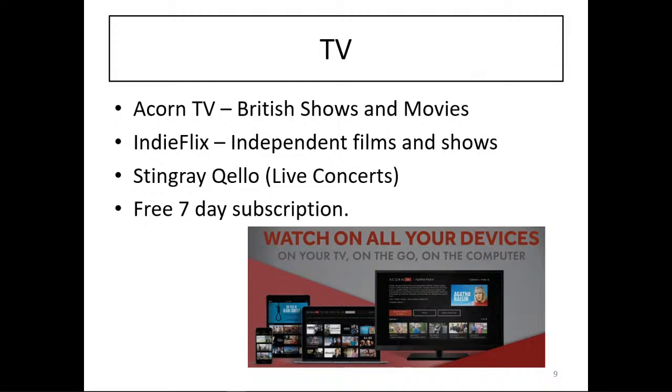You should really like it. It's all British TV shows and British movies and stuff. Then I'll ask, who's used Indie Flicks before? I don't know much about Indie Flicks. Okay, well, we're going to talk about Indie Flicks. So we have our Indie Flicks right here.